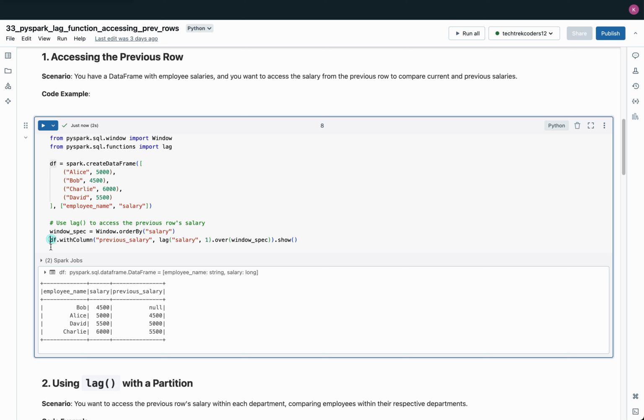Next, we apply the lag function over the window specification with an offset of 1. This means that for each row, the function will retrieve the value of the salary from the immediately preceding row. The result is stored in a new column called previous_salary.